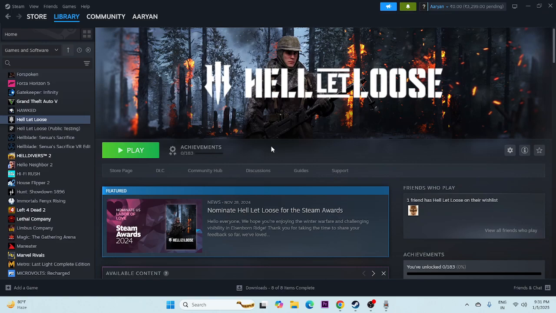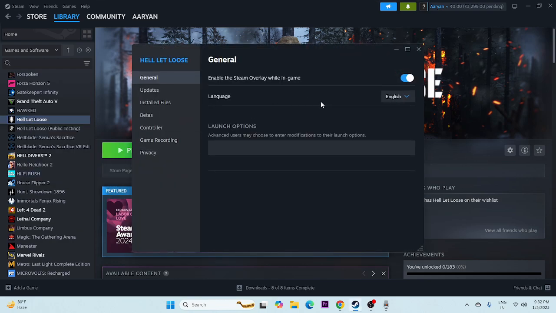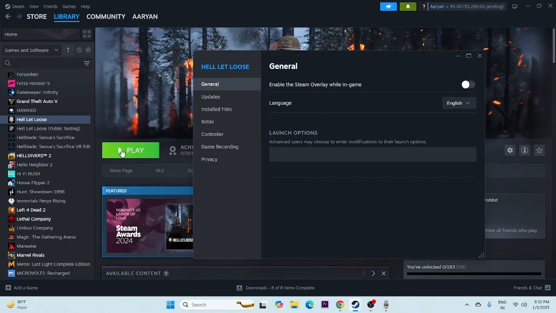Next one is all about what we need to do: we just need to disable the Steam overlay. So just go over here, right click, go to the properties. Now from here, enable the Steam overlay while in game. If it is turned on, just turn this off. And we just need to try launching the game. Afterwards, we can try turning it on. Most probably, what I'm recommending is you can keep this always disabled and try launching the game.